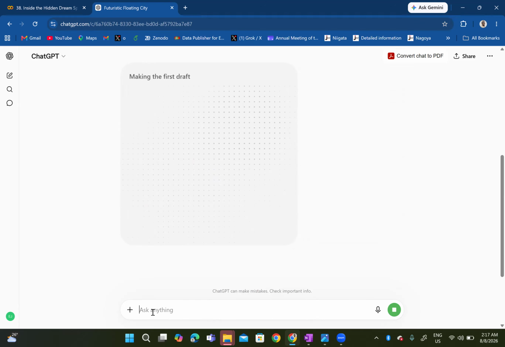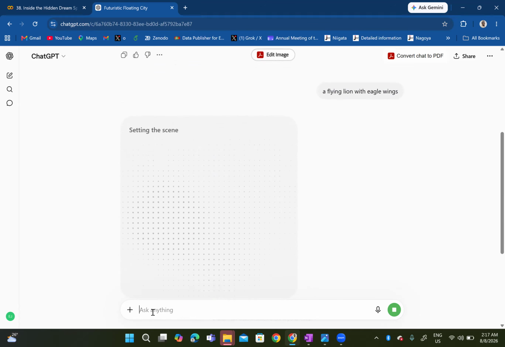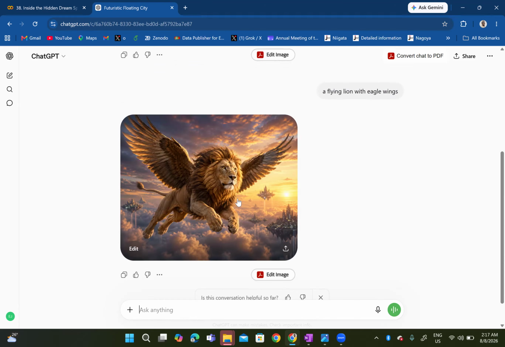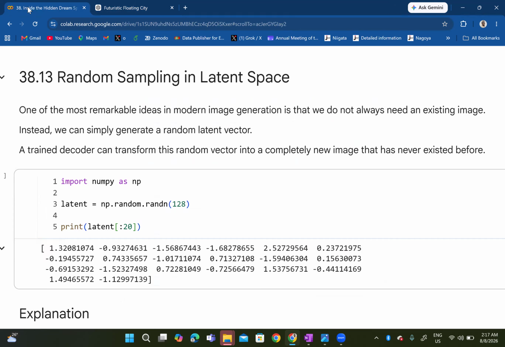So let's see what our flying lion with eagle wings will look like. A flying lion with eagle wings. You're going to have a transition between lion and eagle. Voila, we have it now. A lion is flying, it has eagle wings like that. So that's exactly the idea here.